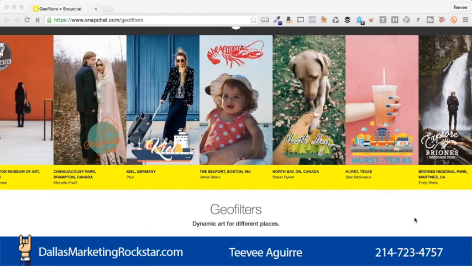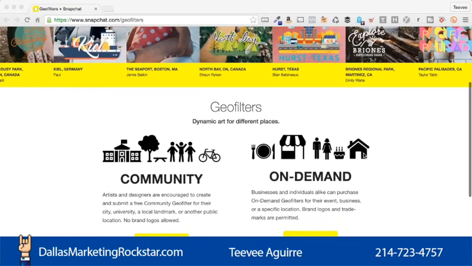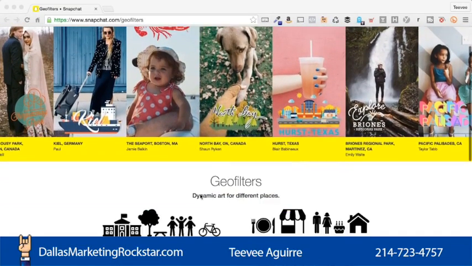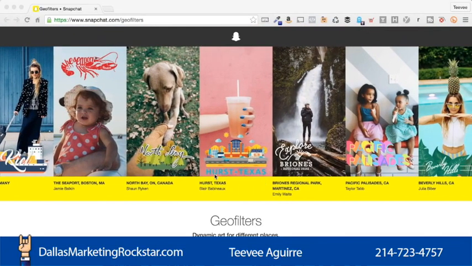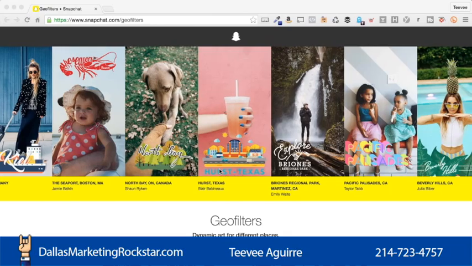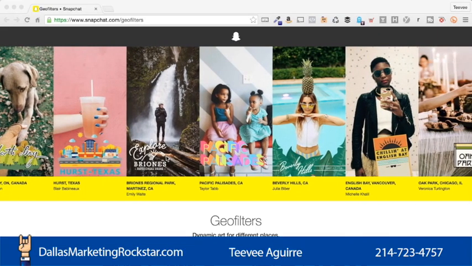So that's if you pay for it. On demand is what they call it, an on demand geofilter. If you have a location, a community geofilter, anyone can create with absolutely no branding. It's more about community areas, cities, sub-cities, those little areas, like let's just say East Dallas. We can create one and upload it and there's no charge, but you can't have any branding.